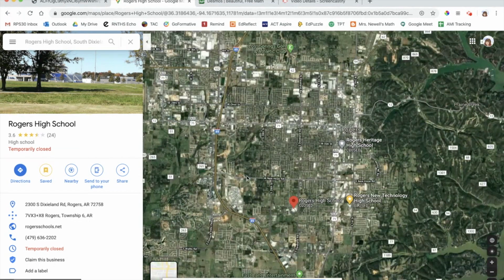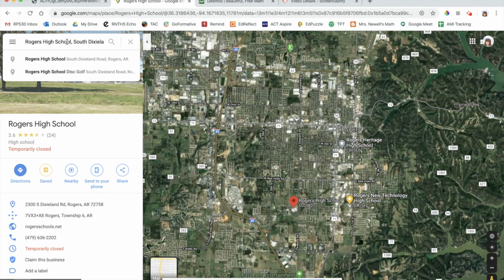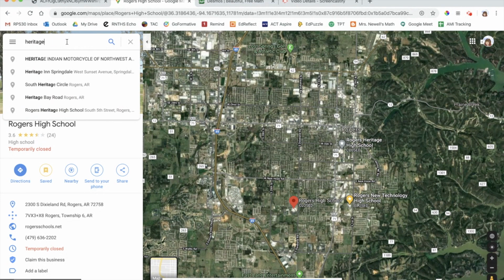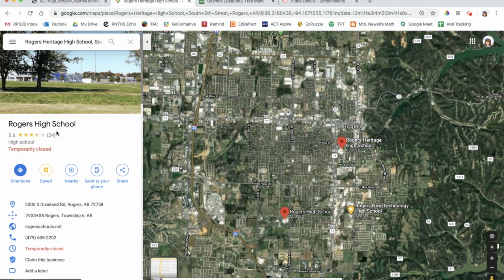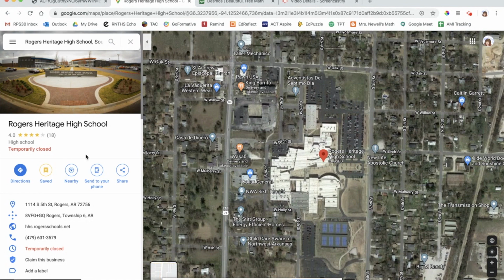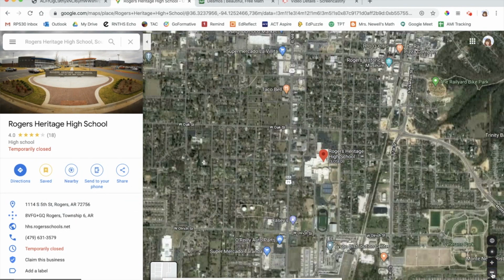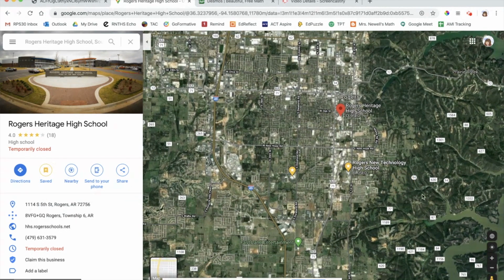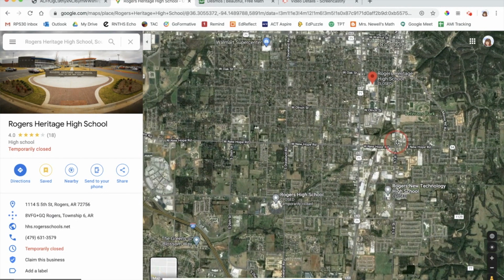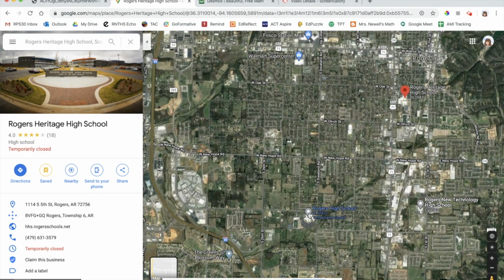Hey, I don't think Heritage stayed. Let's go back and try that one again. Goodness, I cannot type tonight. Heritage High School. It says that it's saved. Awesome, let's try that again then. Okay, there they all are. That's a little intense, so I'm going to zoom out. Now we can see all three of my starred locations here.